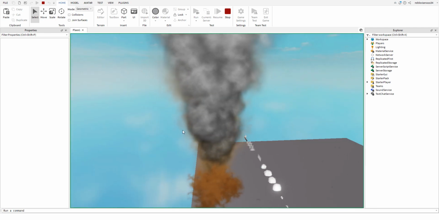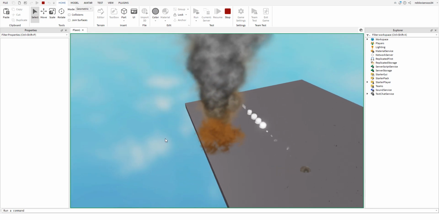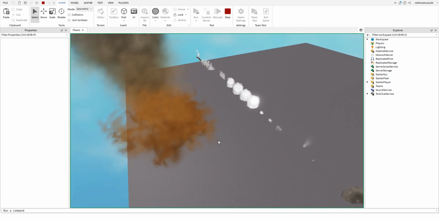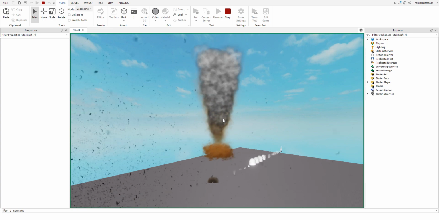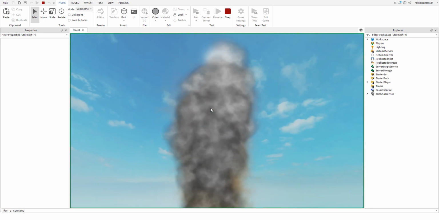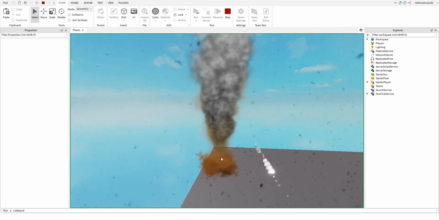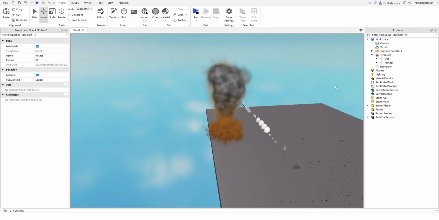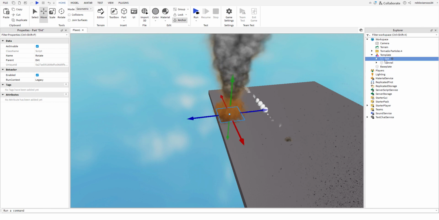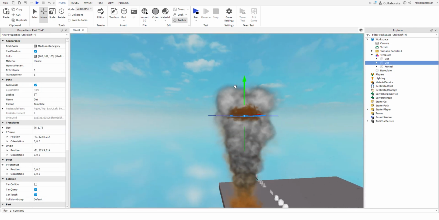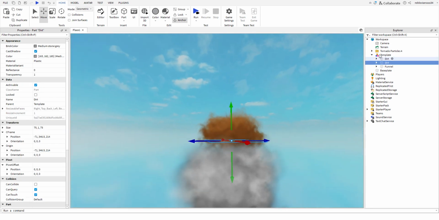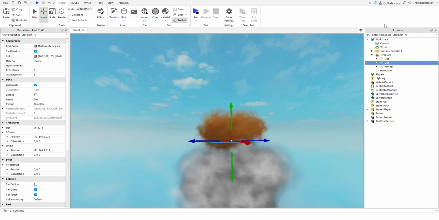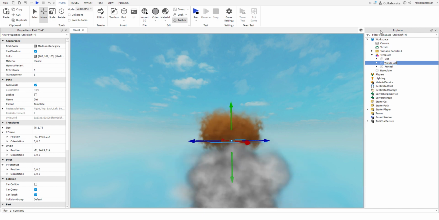I think anyone with a computer could do this, really. It's super simple. So yeah, now we got a funnel and a dirt cloud. So now we need to work on the wall cloud. So I'm going to duplicate the dirt, and then I'm going to move it up to here. And then I rename it to wall cloud.